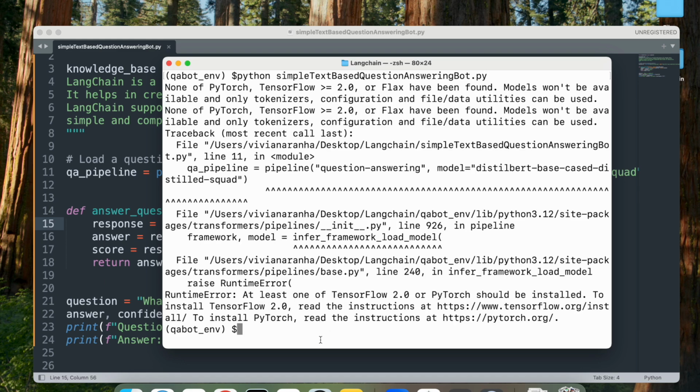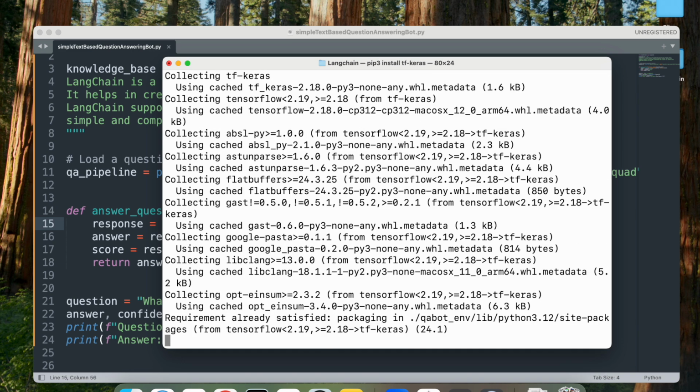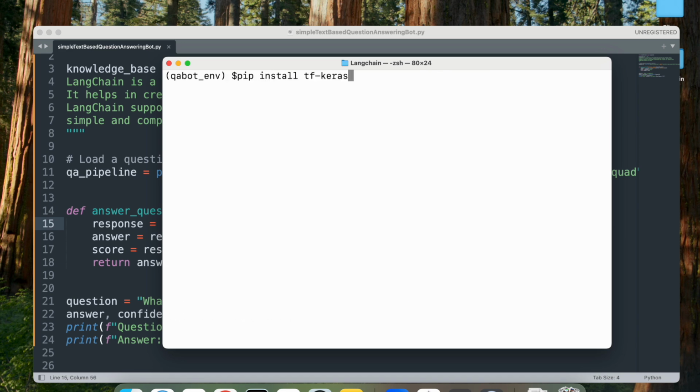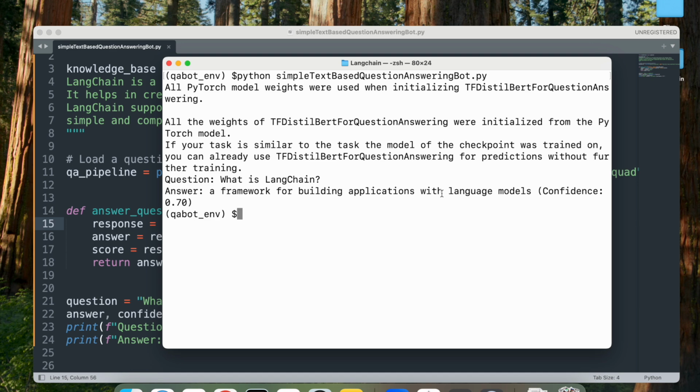Let me clear this out and run it again just to show the next error. It will say that you need to install PyTorch. At least one of TensorFlow or PyTorch is required. So I'm going to say pip install tf-keras. Let's see if we have everything that we need. I'm going to clear it out and run the code again. It took some time, but it gave me this message here.